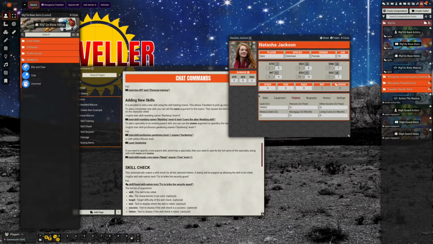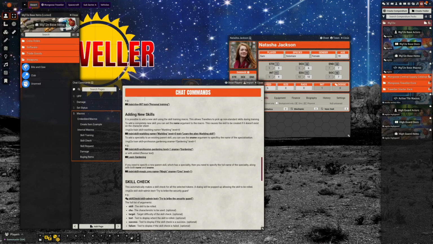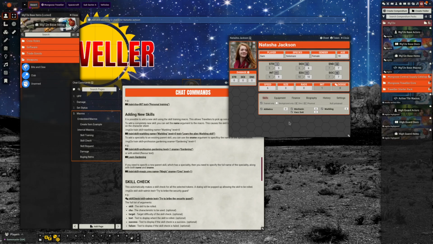Something that's been added now is the ability to add new skills. If you specify the skill ID, which is the internal name, and that doesn't exist, it will normally give you an error. If you specify a name, then it will actually create that skill. So we click on that. There we go. Natasha now has a warbling skill, whatever warbling does.